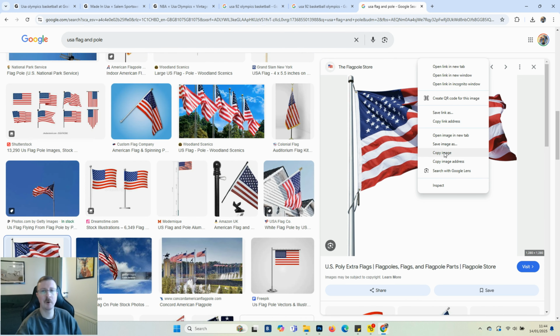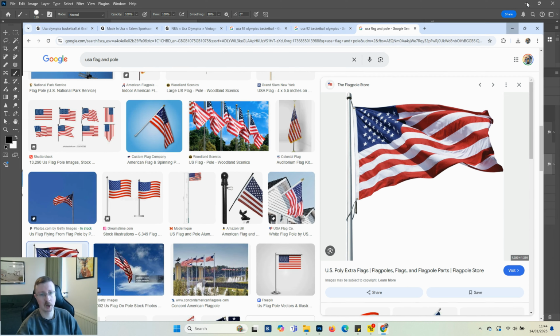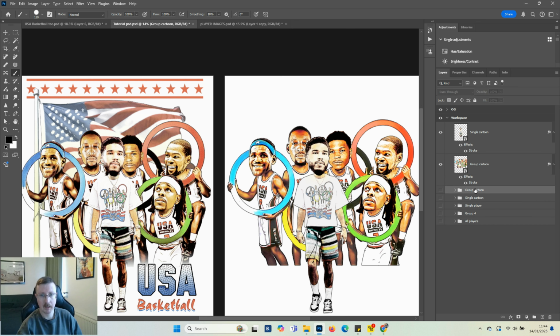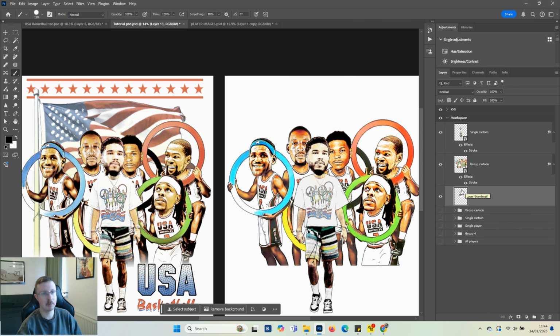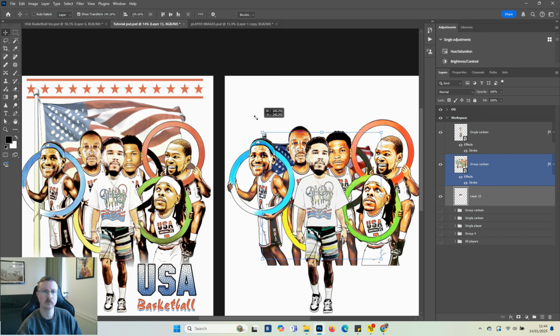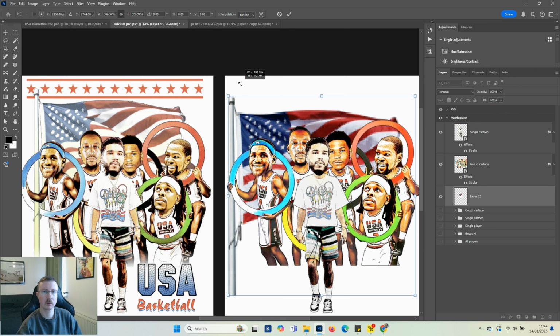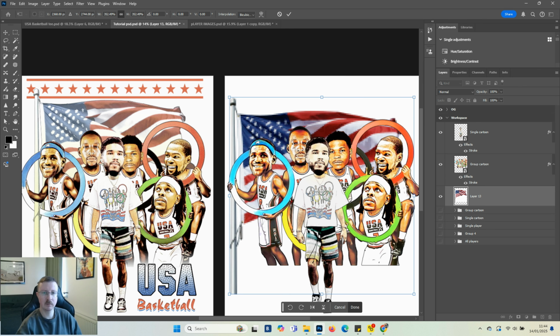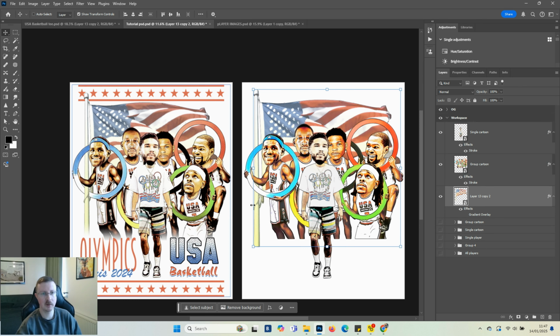And then same as before, we're going to press save. We're going to upscale it. And we're going to use this same cartoon method as we use for the players. It would just throw it off if it didn't have the same cartoon effect.